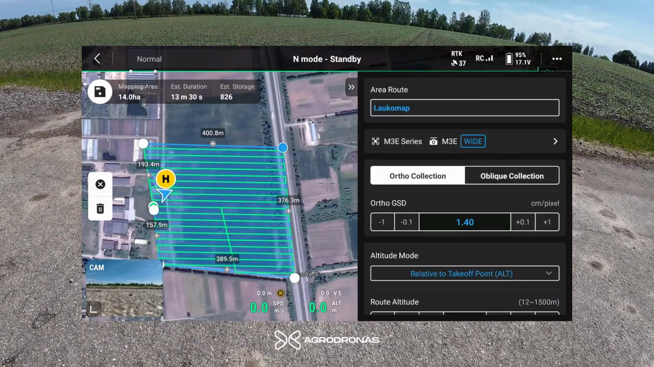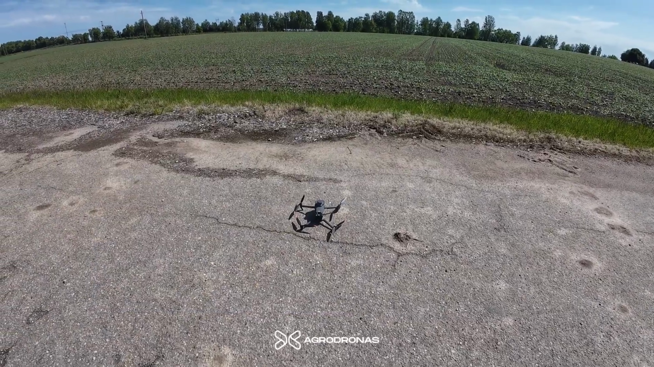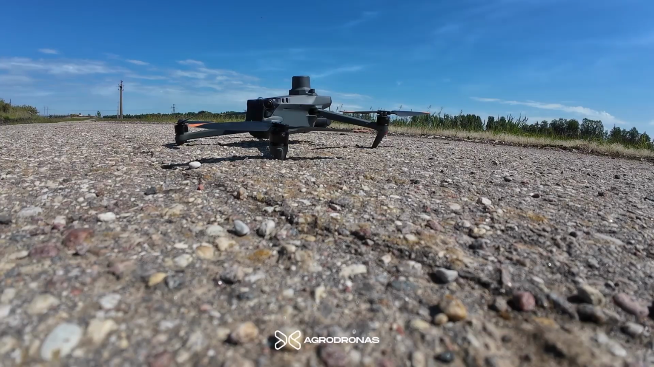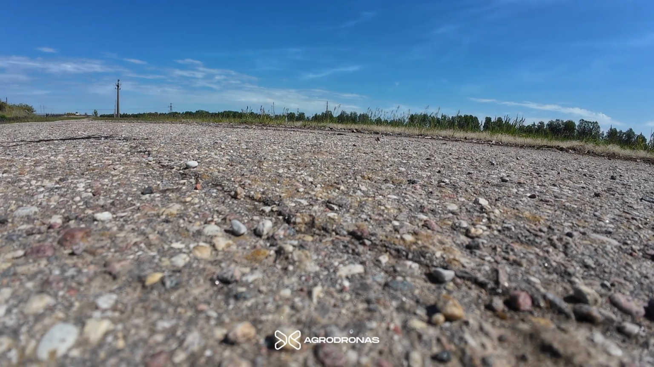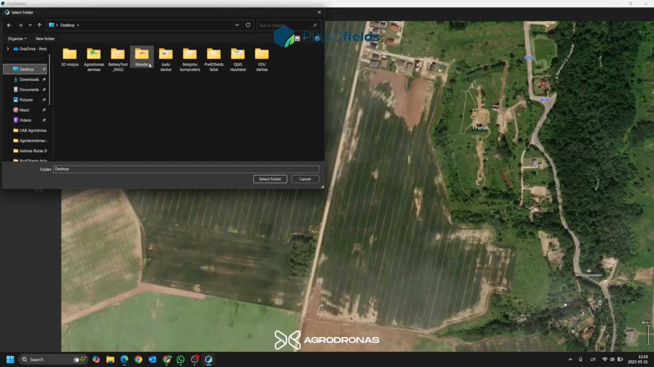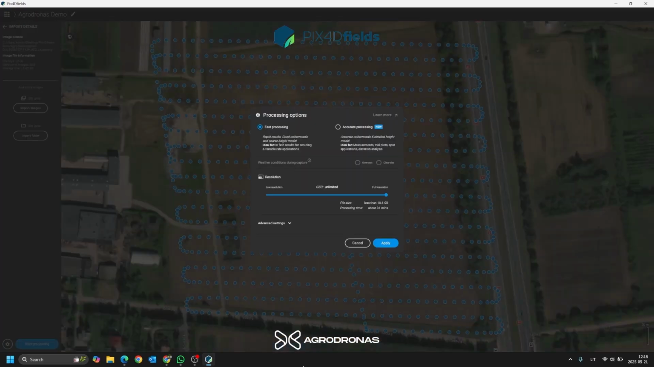During the flight, the RTK icon is visible. This indicates that the drone is connected via RTK, ensuring that the generated map, including perimeters and obstacles, will be extremely precise, with an error margin of no more than a few centimeters.